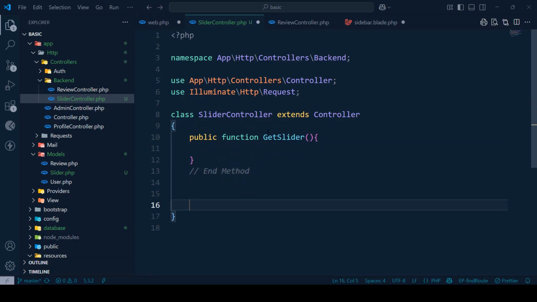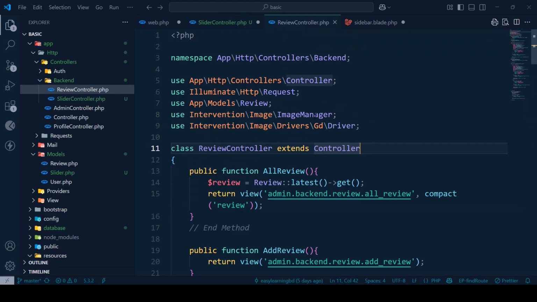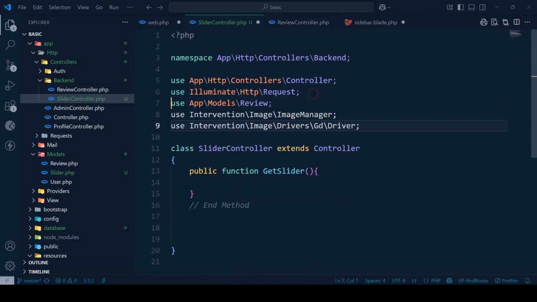Great. And then I want to access our model. Better I want to get some references from our review controller. The image will also be needed. Better I copy it. Okay, copy the image interface and image manager, and the driver. I copy it. Now I go to our slider controller, and in here I paste it.